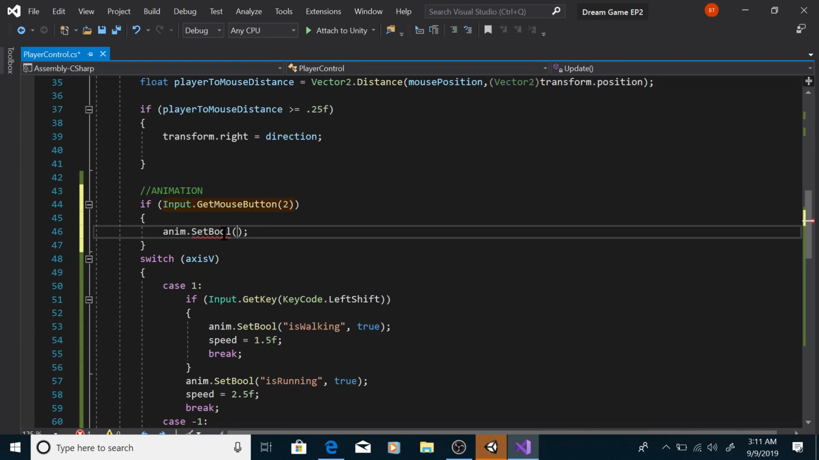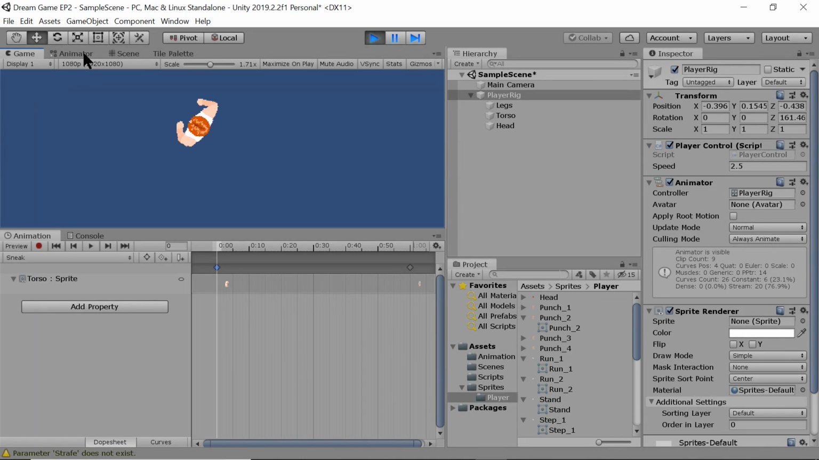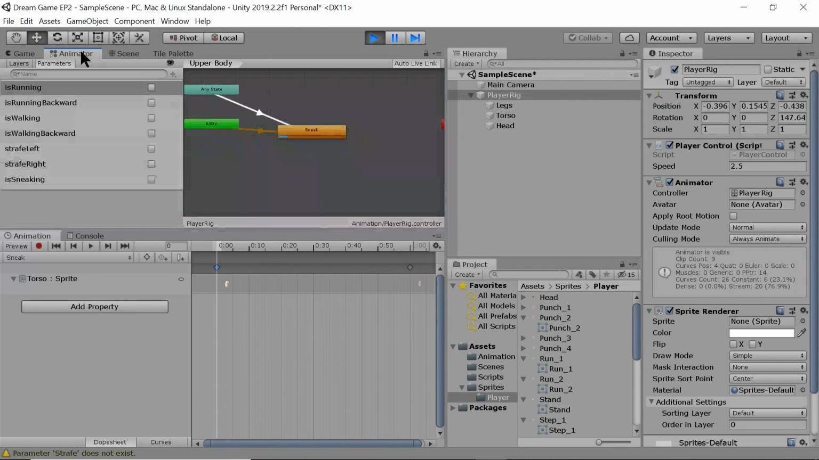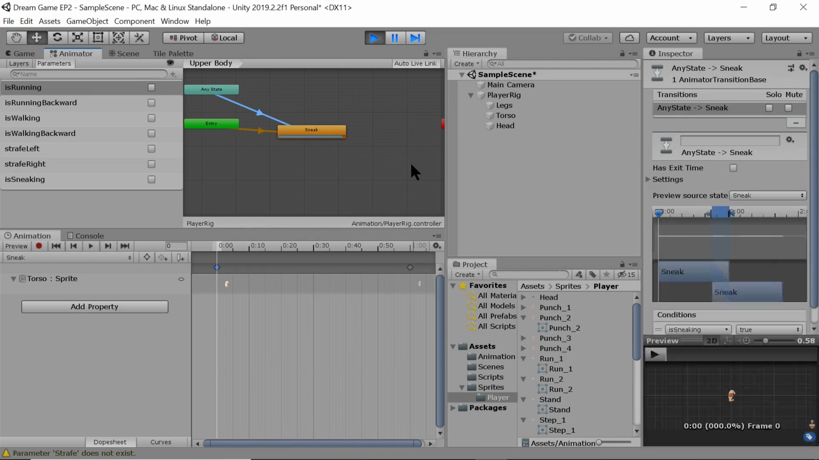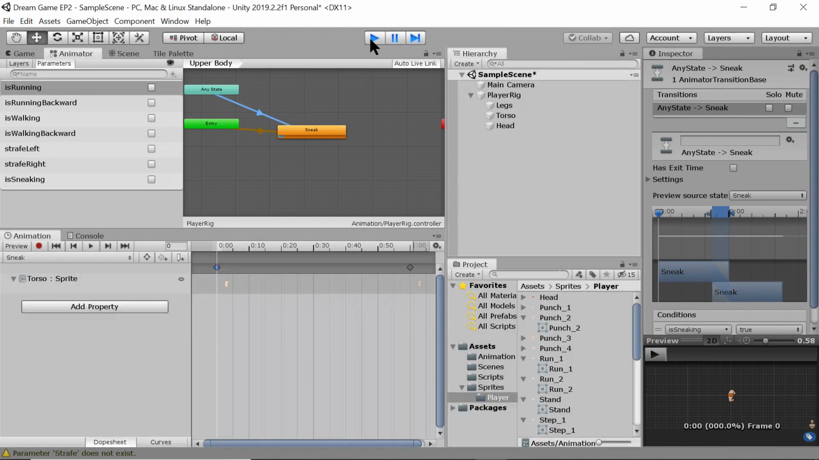And is sneaking true. That's what I named it, right? Yeah, see, check that out. Animation that is sneaking. Okay. So it did it automatically. And that's because it needs a default state to go to.